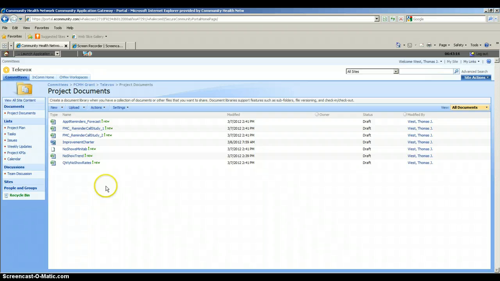Okay, the next tip and trick I want to show is what's called checking a file in and out. These files, as they exist, can be accessed by anyone who has the appropriate security settings to view this document folder. To ensure that individuals are not saving over one another's work, they can use the check-in, check-out function to secure the file as someone is actually doing work on the file.